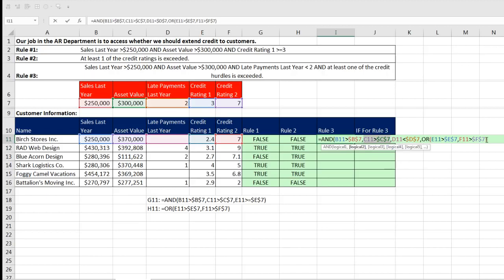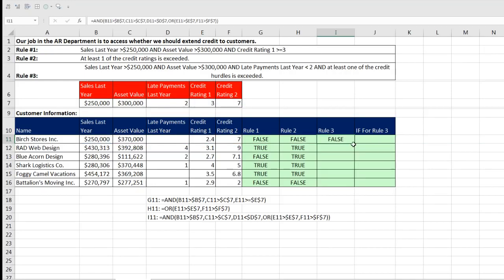All right, I'm going to come to the end very carefully. Close parentheses. There are 4 logical tests inside that AND. Control Enter. Double click and send it down. Now we come down to the last cell and hit F2, and look at that. That is amazing. And we could verify, right?